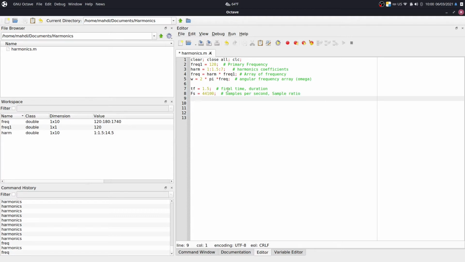So with these two, I can go ahead and create my time array. I'm going to call it T, and I'm going to say this is a linear space from 0, the initial time, to TF, which is my end time. And the number of data points I want in my time array is going to be equal to TF multiplied by sample ratio. So that means that I'm going to have an audio file that has a duration of 1.5 seconds, because I determined the end of my time array to be TF, 1.5. And that is going to include 1.5 times 44,100 samples per second.